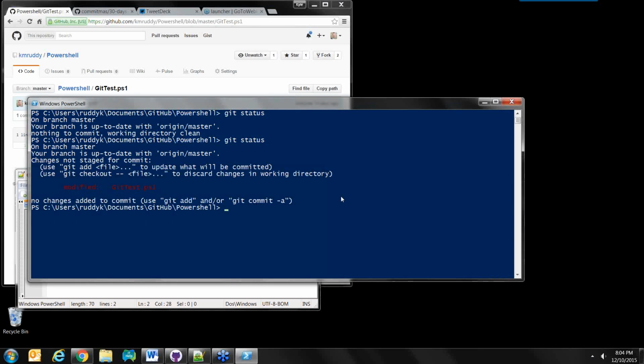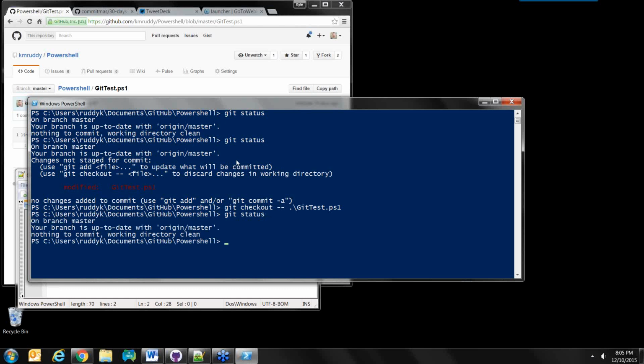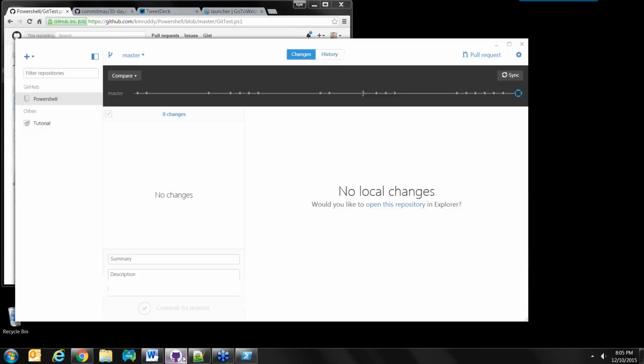So to remove that line, we can go back and it kind of shows you the cheat in your command window there, where you can do a git checkout -- and the file name, which again is git test. So we've checked it back out. That should have discarded the changes. Do another git status in that directory, and we are all back up to date. If we go back to the client, we can see that the changes are now gone.